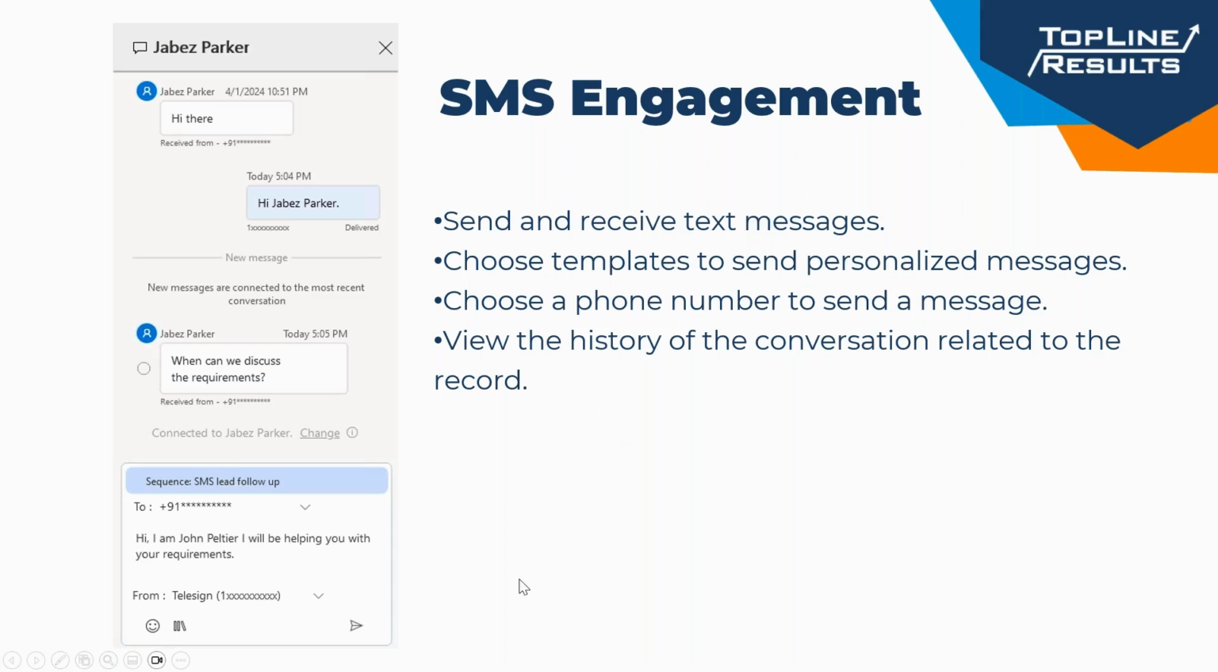Now these templates can be retrieved by clicking the little library button in the bottom left-hand corner of our chat window. Here we can also choose, if we have multiple options available, what number we'd like to send or receive a phone message from. And again, we're also able to view the history of the conversation, even if we weren't a part of it originally.